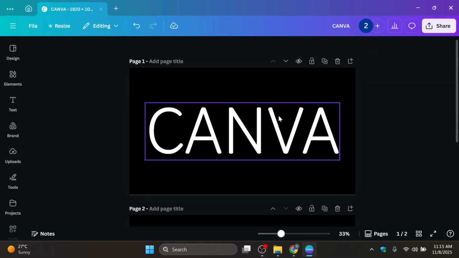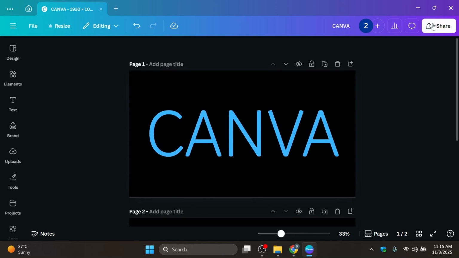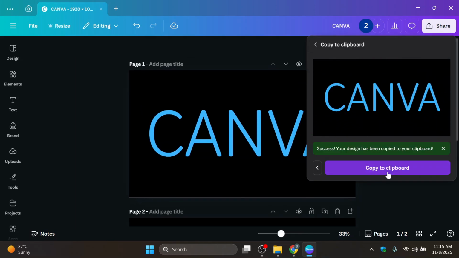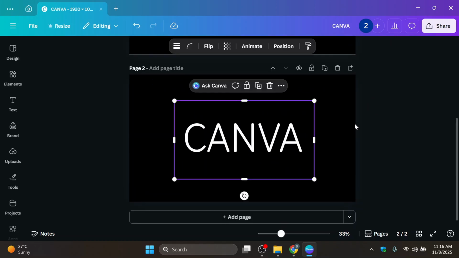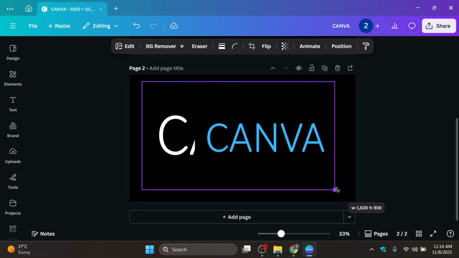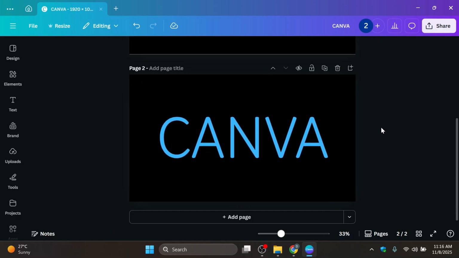Now go back to the first page and change the text color to your second color. Repeat the same steps, click Share, then See More, and select Copy to Clipboard. Paste this second image onto the same page with the first one. Now you should have two text layers, each with a different color. Make both images bigger, ensure they're the same size, and align them perfectly.